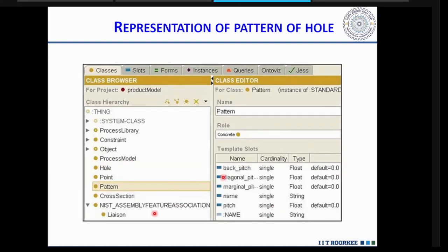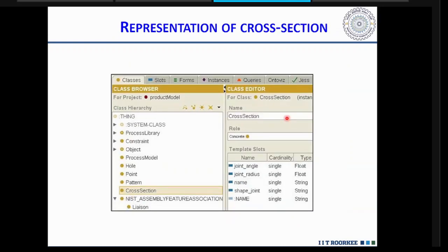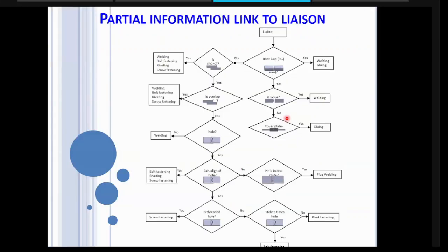Similarly, if you see here, the pattern we are defining as back pitch, diagonal pitch, marginal pitch, name, and pitch. And again, you'll find some are float, some are string, and we are storing all this information. Similarly, cross section: joint angle, joint radius, name, shape of the joints, all these things.